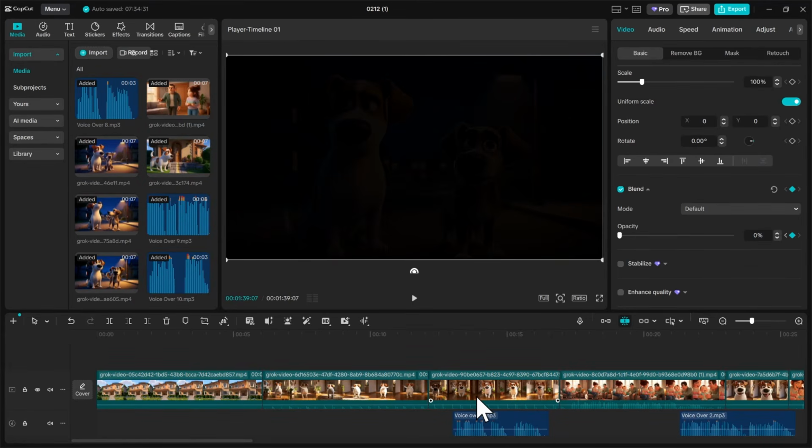And now the next thing we want to do is add background music and probably just a little sound effect. Actually all the clips have sound effects, but we might want to just add a few sound effects here and there.